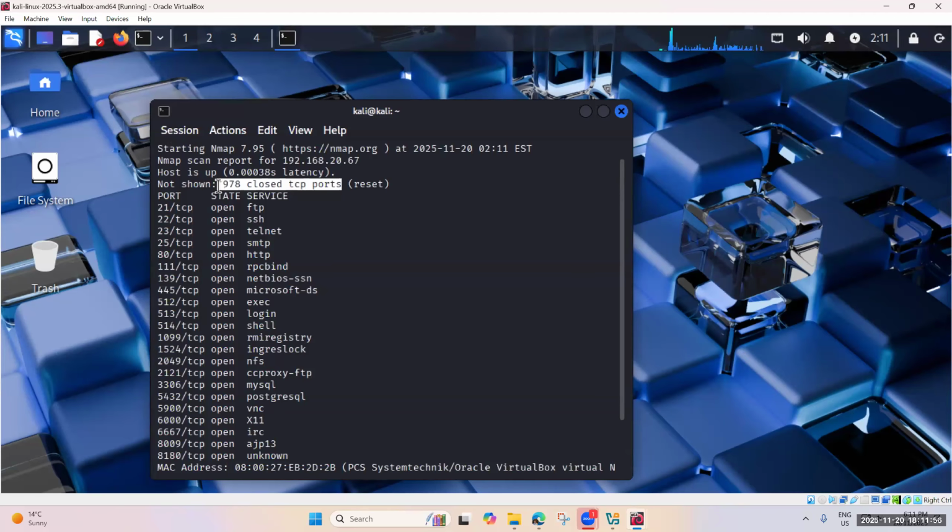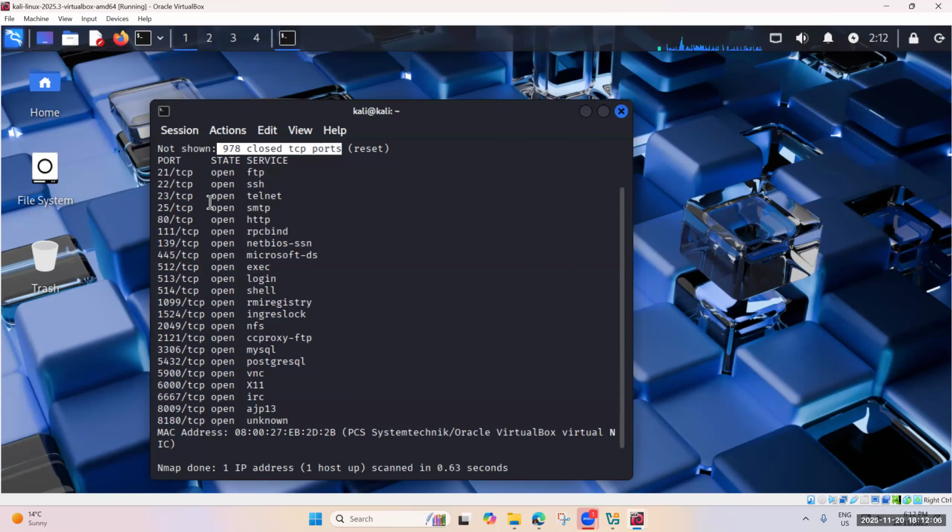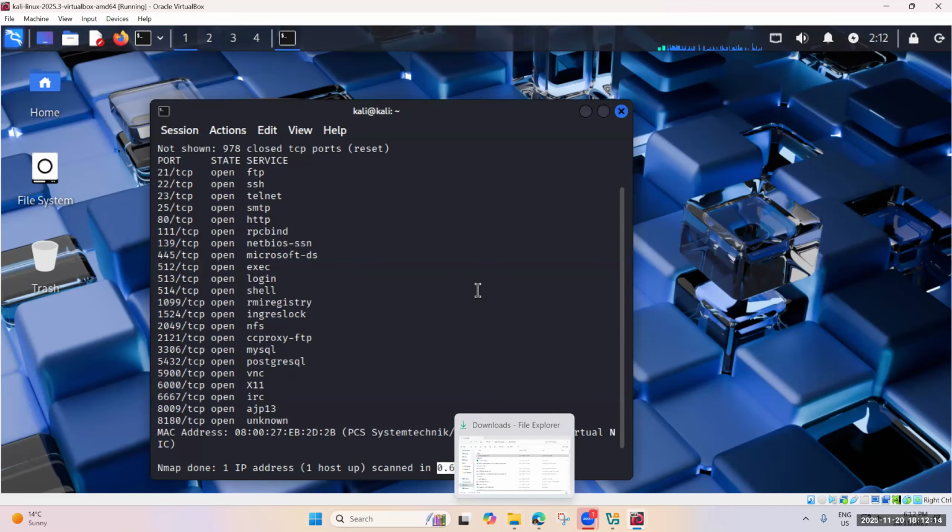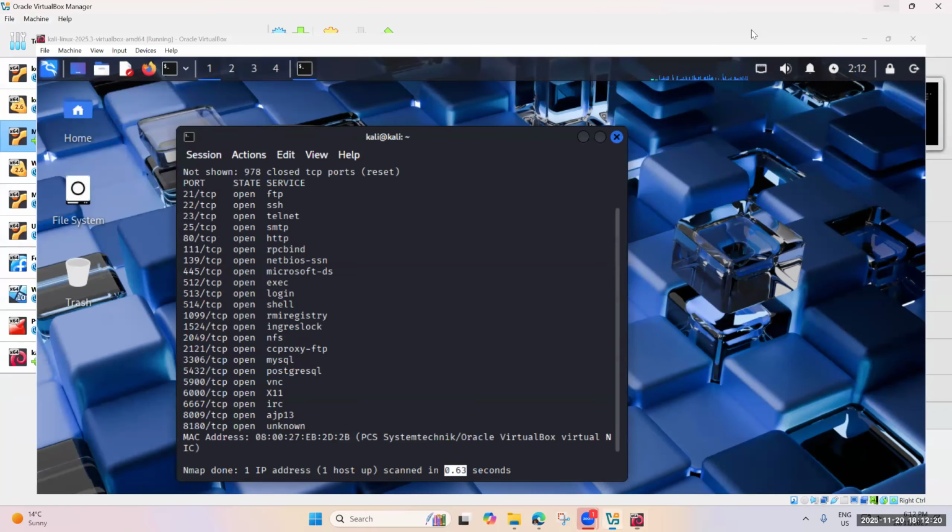978 ports are closed. And you definitely know port 1 up to 20, they are closed. 24 is closed, 26 up to 80, they are closed, and just like that. So it was pretty quick. It went and scanned 1,000 ports in less than a second, in 0.63 seconds. Okay, so that's your code.